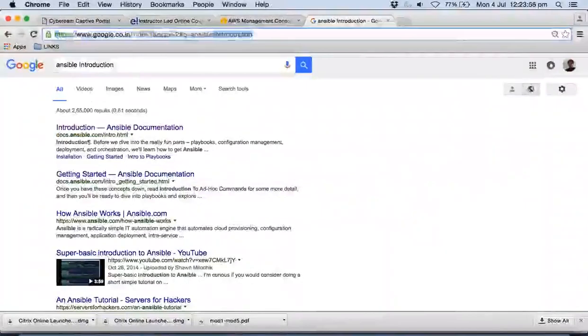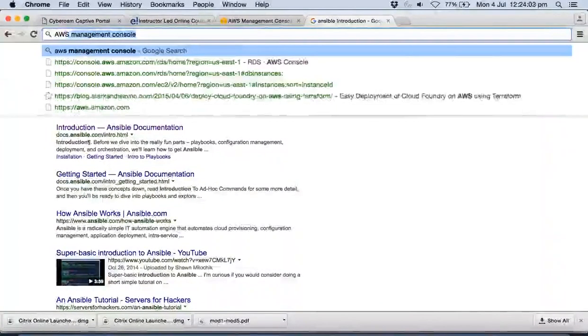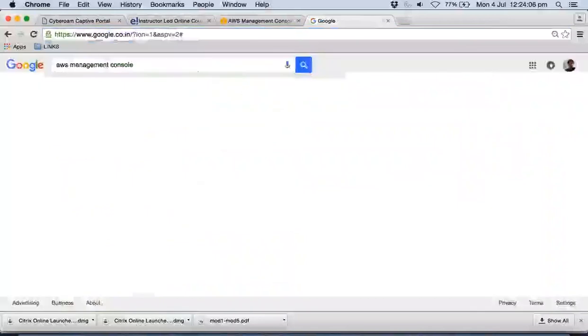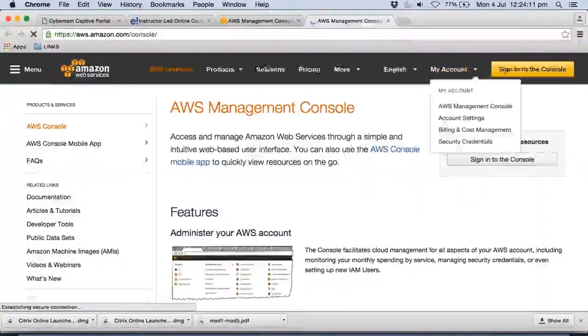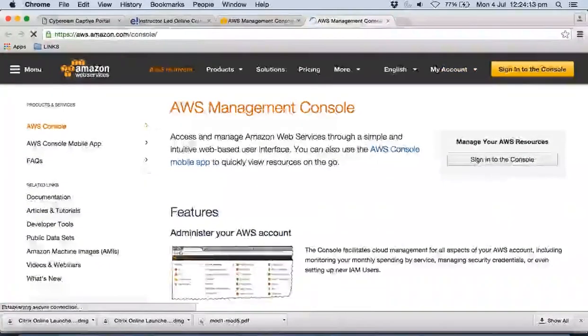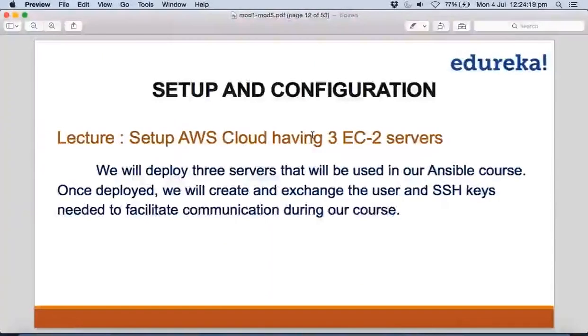If you are not aware of AWS, please make sure to read through the AWS courses via Edureka. So let's go with the AWS Management Console, which I have already set up an account for. I'm just logging into the console as of now. This is the requirement we are doing now. We are setting up an AWS cloud having 3 or 4 EC2 servers, and we're going to deploy Ansible on top of them and make sure that we exchange keys to facilitate communication during the course.